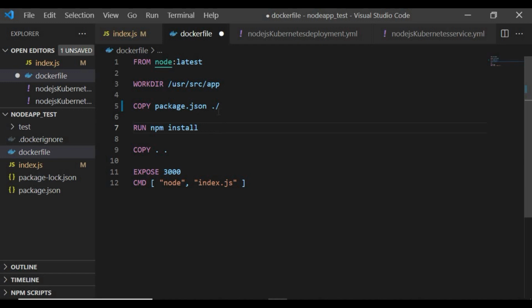Okay, and once you copy that to your current directory, which will be your /usr/src/app folder, that is your current working directory, right? Then you can run npm install. Once you run npm install, it will create node_modules and also the package-lock.json, where it will install all the dependencies. And then you can copy whatever content you have, which would be the index.js. And if you have other files like src or CSS sheets or other routes, all those things you can copy to this location.